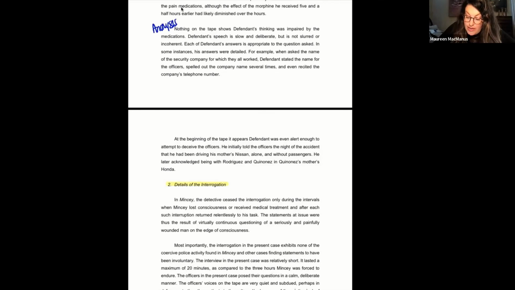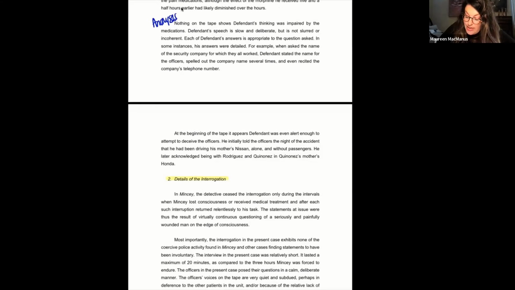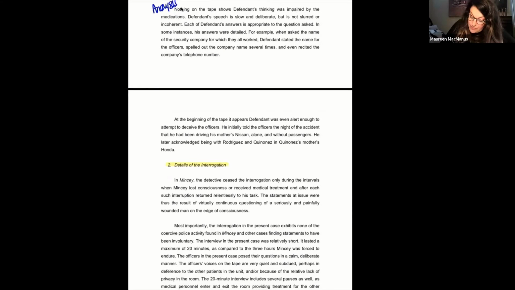Defendant's speech is slow and deliberate, but is not slurred or incoherent. Each of defendant's answers is appropriate to the question asked. In some instances, his answers were detailed. For example, when asked the name of the security company for which they all worked, he answered and even recited the company's phone number.